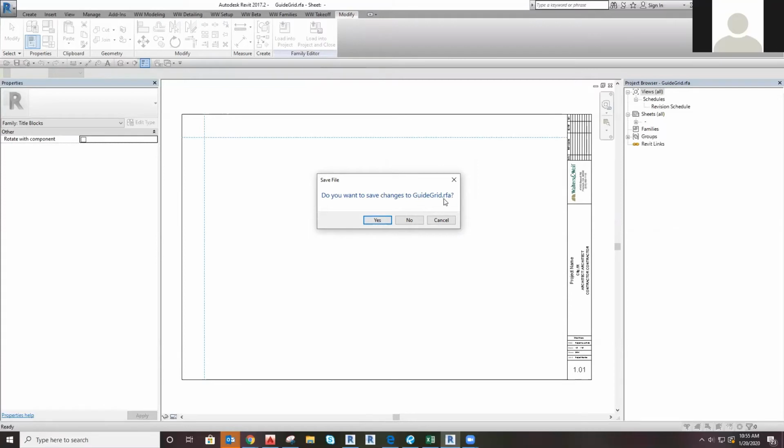It's okay for me to save it because this is my custom family that I made locally. Make sure you don't try and save any changes to just the WW template, unless you've already saved as and made it your own thing. So yes.